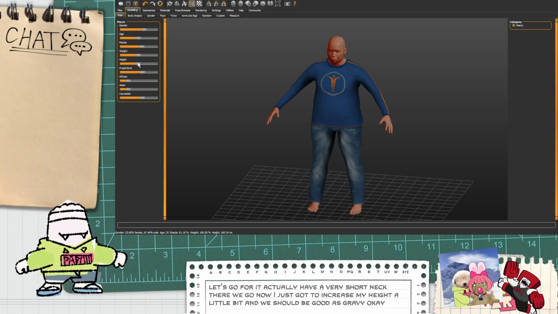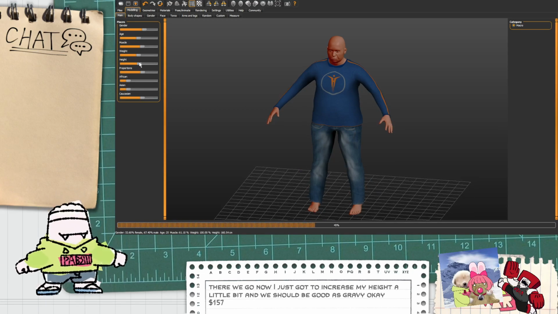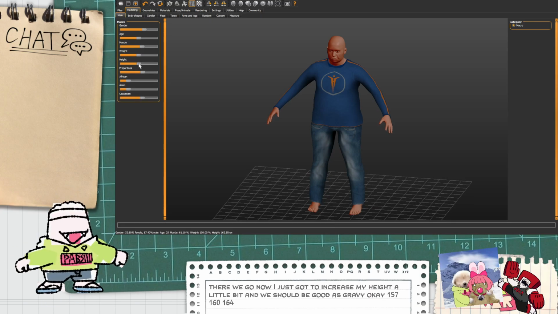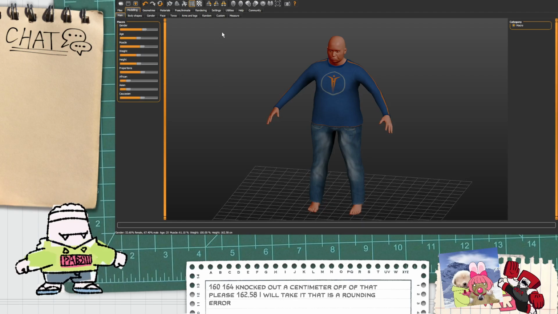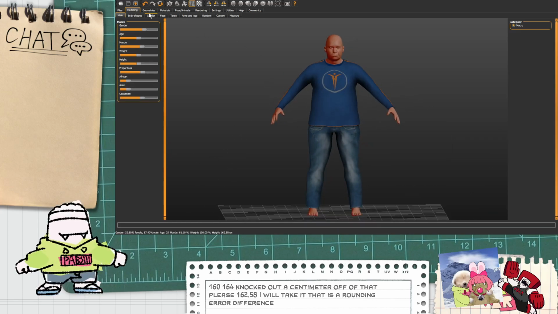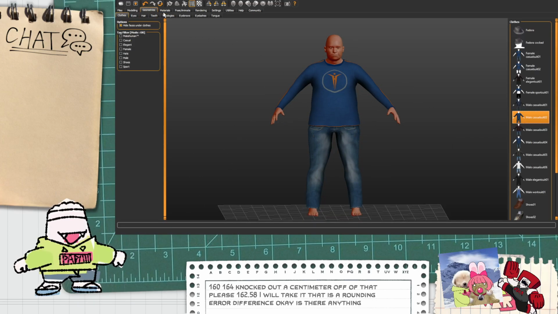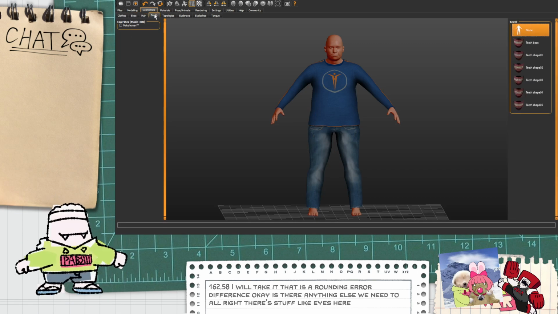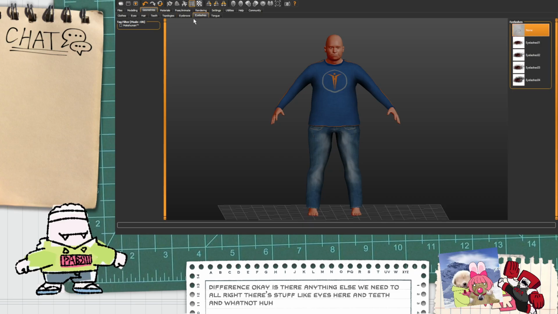Okay, 157, 160. 164, knock down a centimeter off of that, please. 162.58. I will take it. That is a rounding error difference. Okay, is there anything else we need to... Oh, right, there's stuff like eyes, hair, and teeth and whatnot, huh? Well, that goose is already kind of cooked, if I'm being honest.